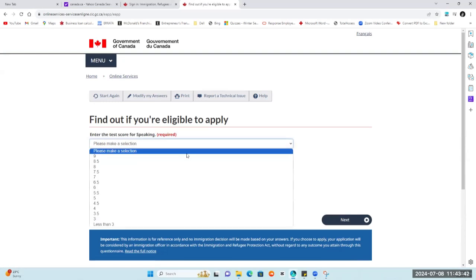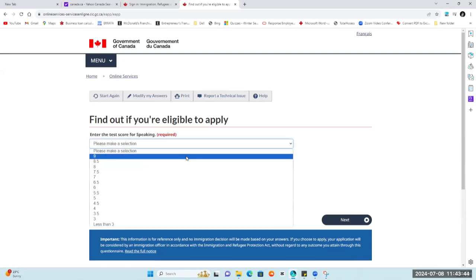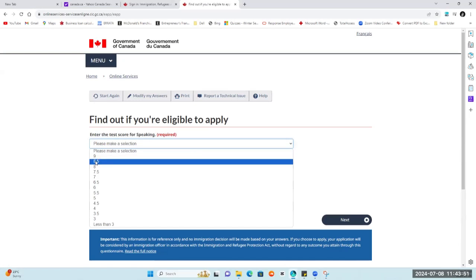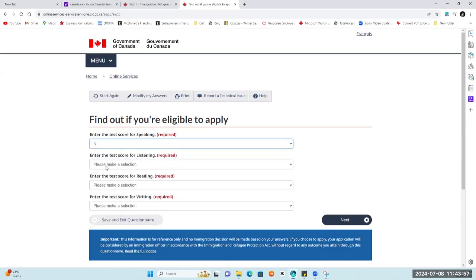Enter the test scores. For you to really have the chances of being chosen in the pool, you should be gunning for these two numbers from 8 to 9. That should be your goal. So I'm just going to be choosing 8, in between 8.5 and 9, so that gives you a better chance of getting into the pool and being eligible. So just aim for that once you're writing your test.